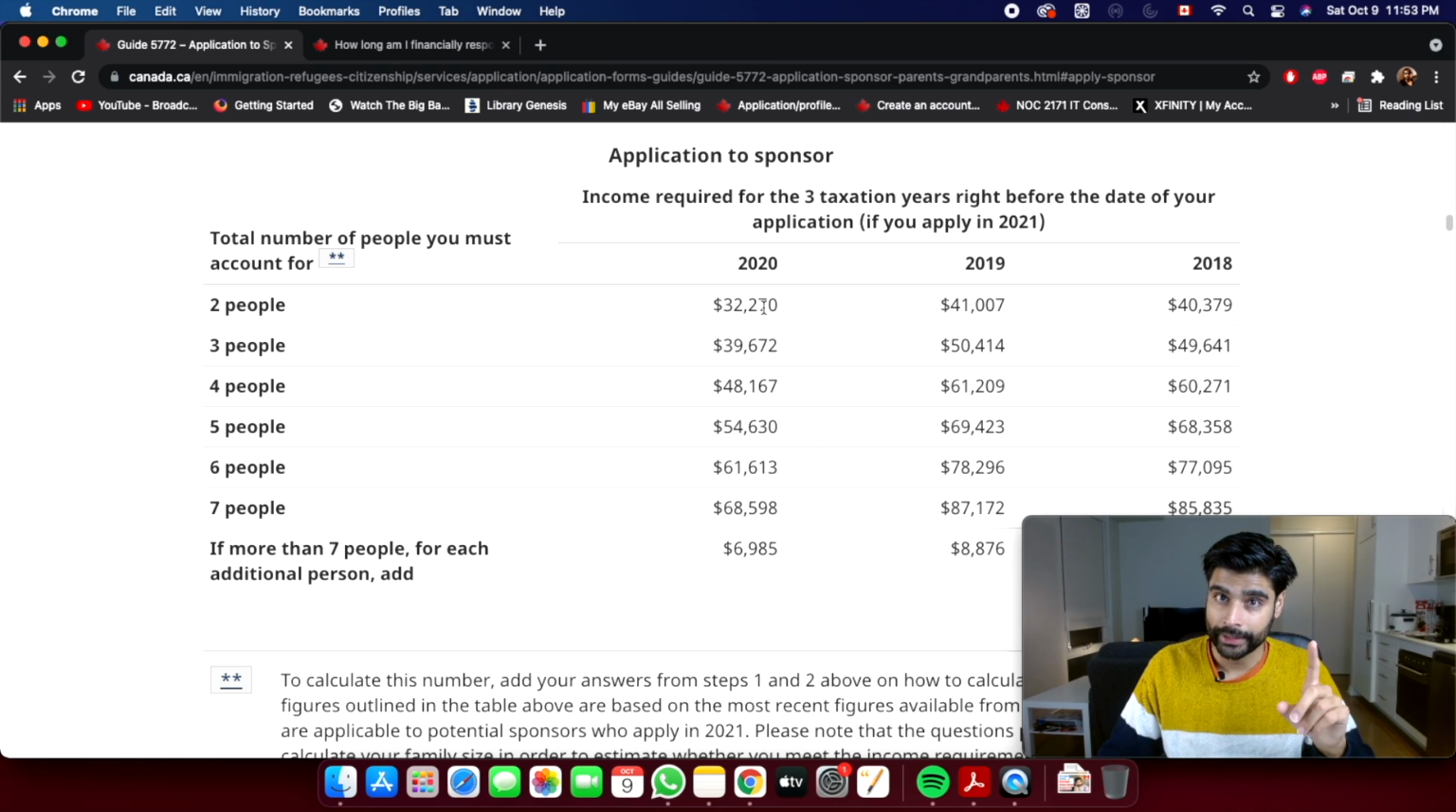48,167 or more for 2020, 61,209 or more for 2019, and 62,701 or more for 2018. This is your income requirement. It has to meet this criteria. Okay, so now let's look at the next scenario of married individual.